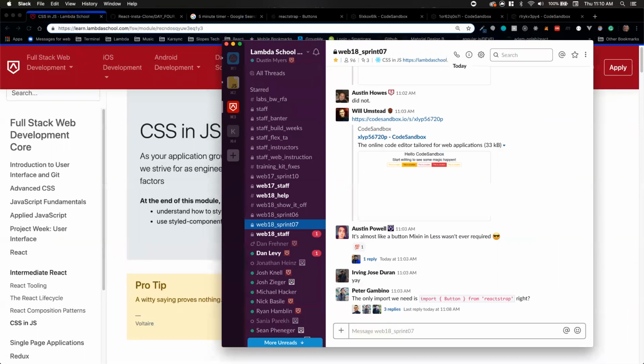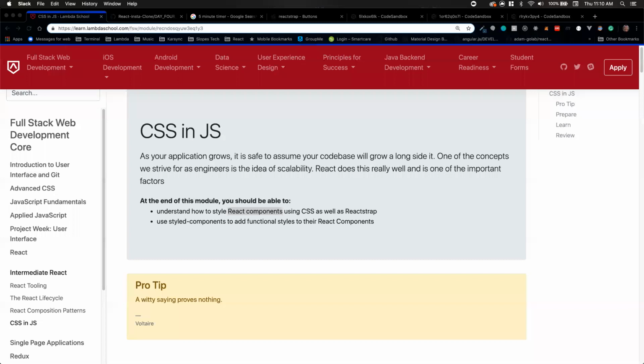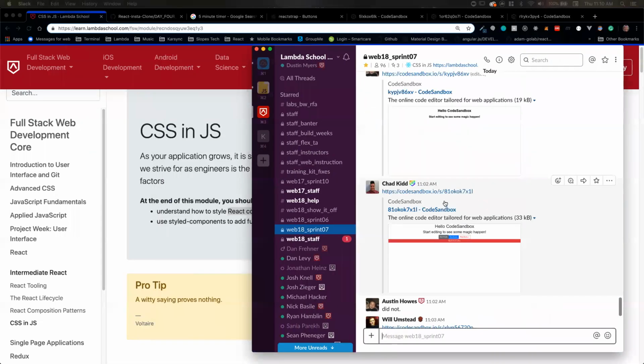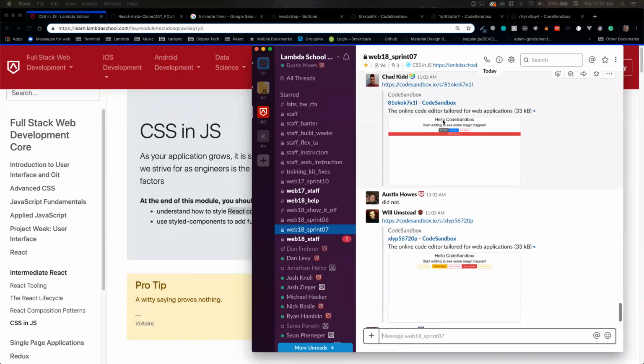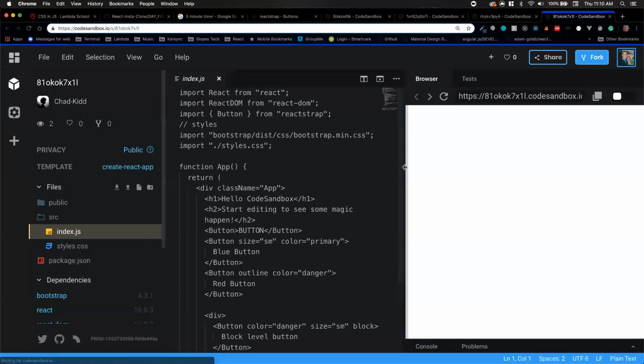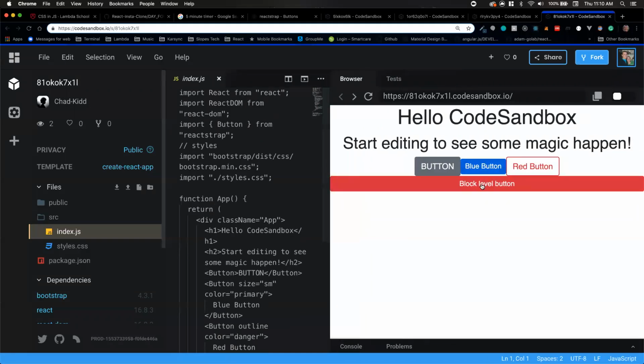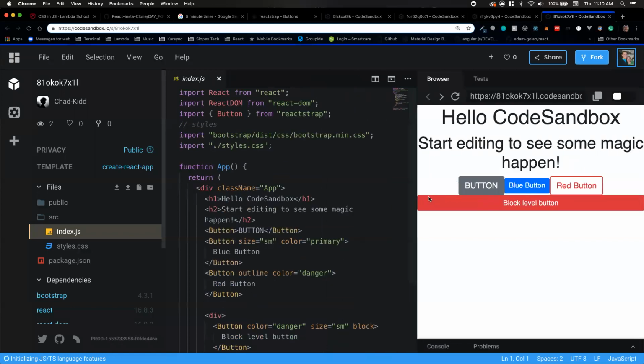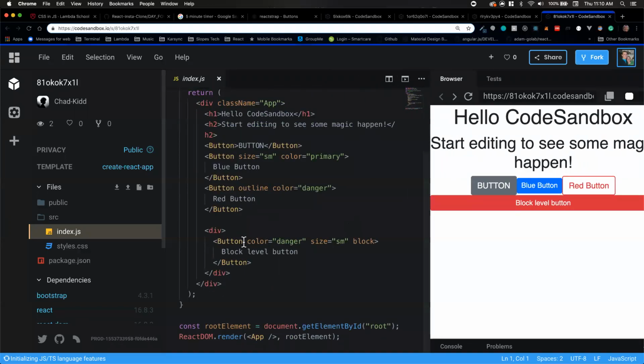Okay, let's take a look at a couple more things here. I did want to take a look at these because these are a little bit different. So Chad used a block level button. Let's go see what that is. Oh, look at this. So we've got some more props being passed in. Nice. Let's go take a look at these.